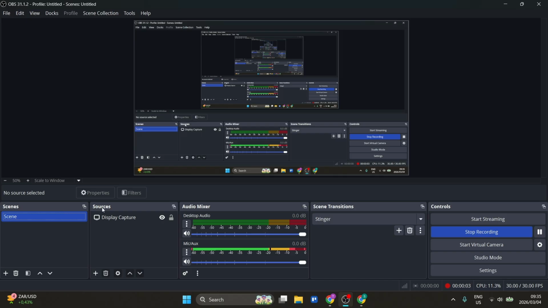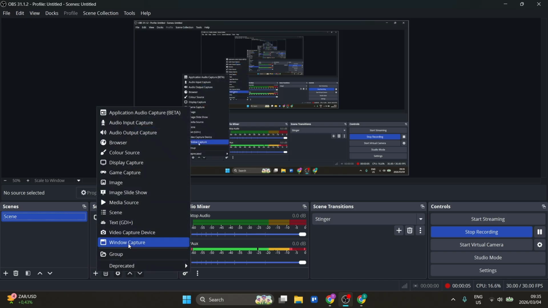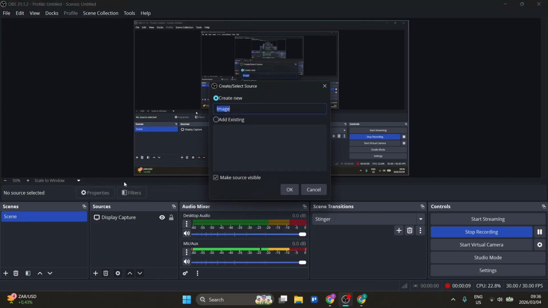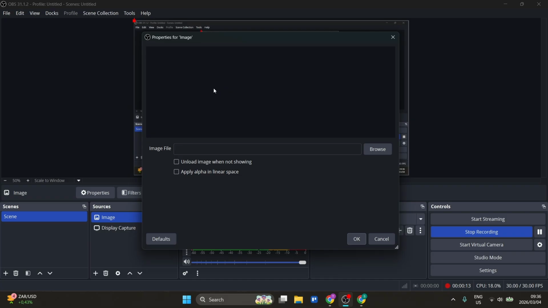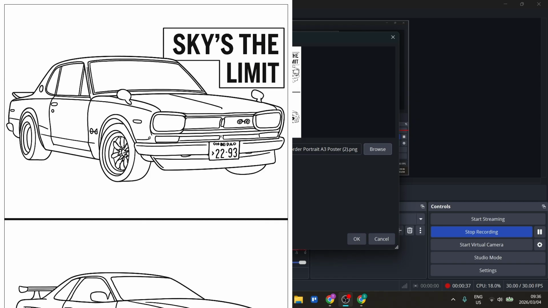Today I'm going to show you how to add images and text in OBS. We're going to jump straight over here into sources. We're going to click on the plus icon and we are going to jump into images first. So once you click on image, you will now be able to give it a name, click on OK, and here you will have to look for your image. So let's go ahead and click on browse. We've got our image over here and now we can just go ahead and click on OK.